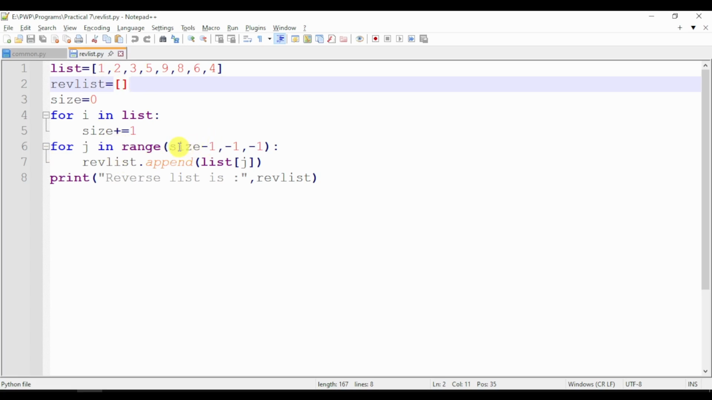So this is the last element location. Then the ending point is -1. So we have to stop at 0 location. For that purpose, we have to take -1 because we are iterating in the reverse manner. So that's why I'm starting from the last location of the list element, then ending at 0. But the end value will not be taken, so that's why we have to take -1. So it will automatically stop at 0, and -1 is the decrement operator because we are using the reverse manner. So that's why we have to decrement the value by 1. That's why we have taken the third parameter as -1.